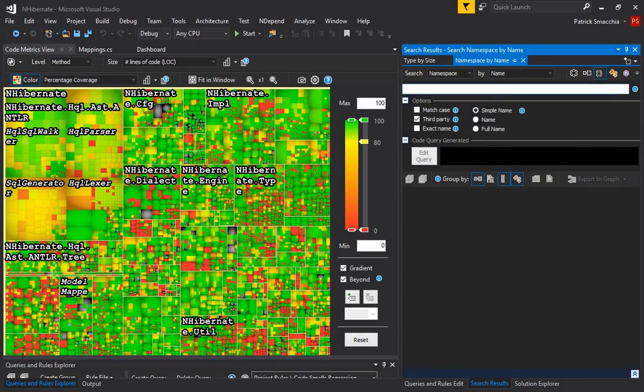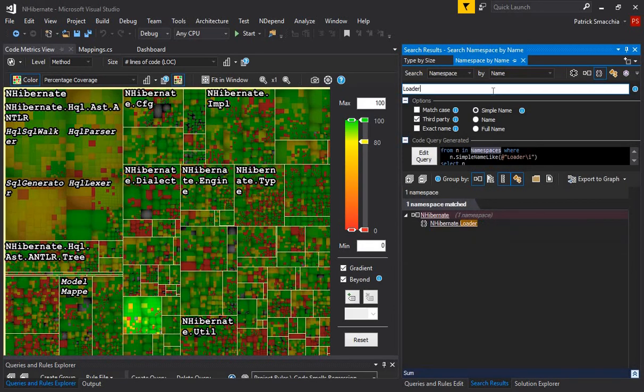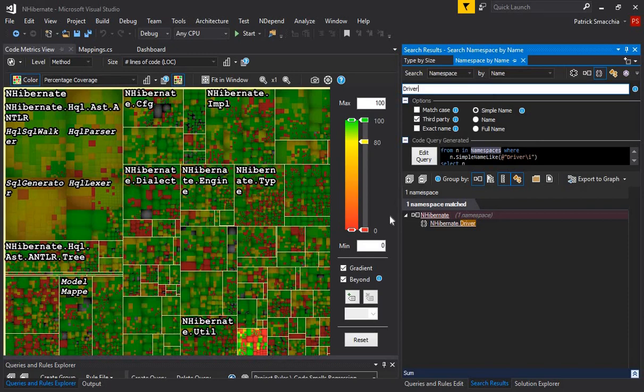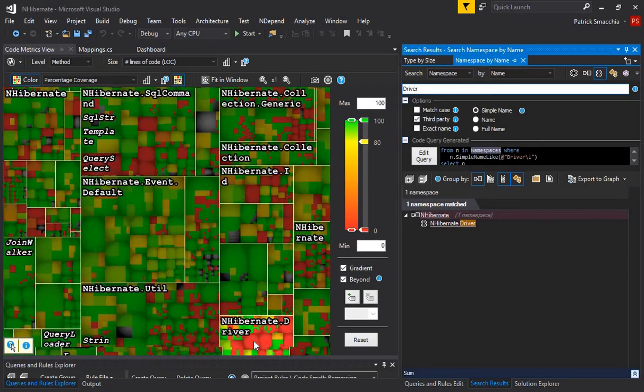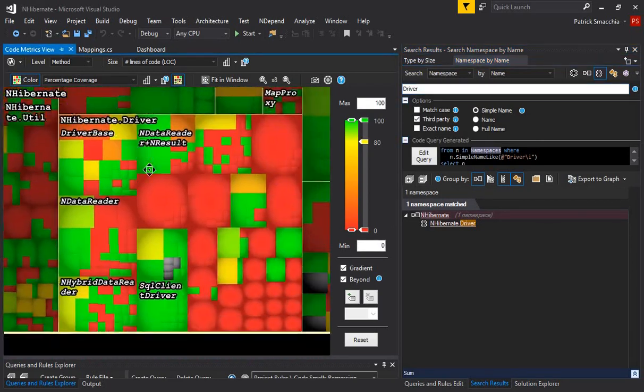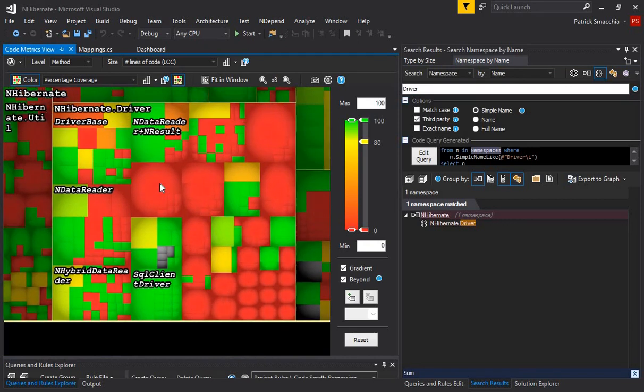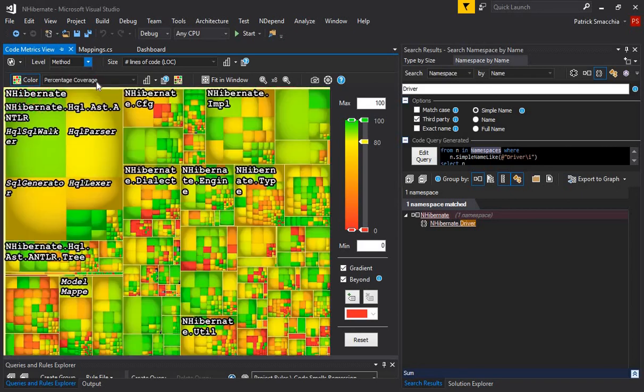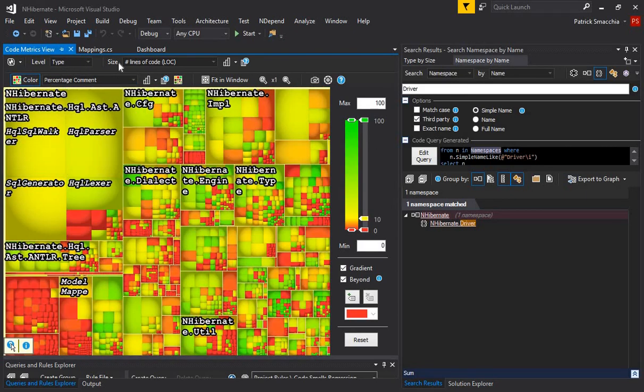The namespace loader is almost entirely covered, while the namespace driver is poorly covered. Any metric can be chosen, like percentage comment for types. Here, types in red are poorly commented.